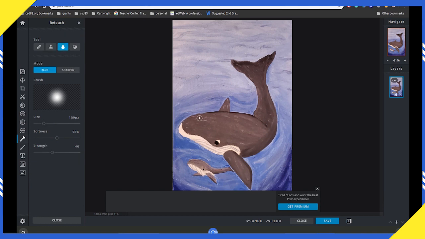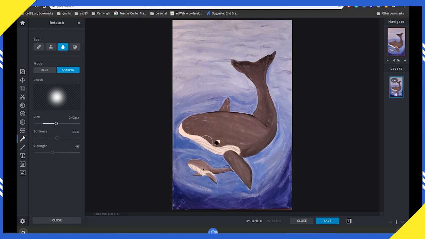Blur and sharpen do just that. Blur takes your picture and makes it more blurry. Sharpen doesn't necessarily sharpen. It kind of does, but not really. It takes your picture and makes some corners sharper, but I would actually just not use sharpen. And then dodge and burn lighten and darken your picture respectively.